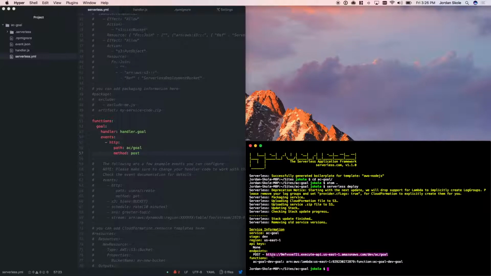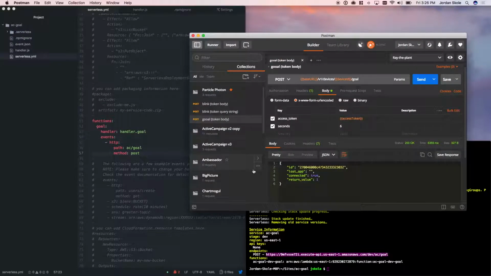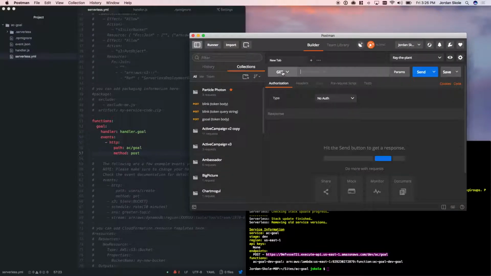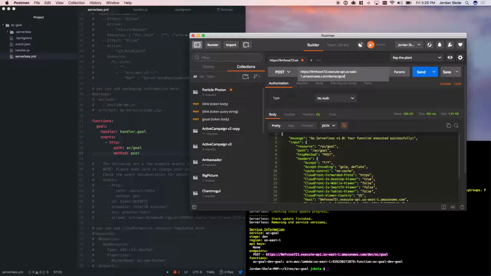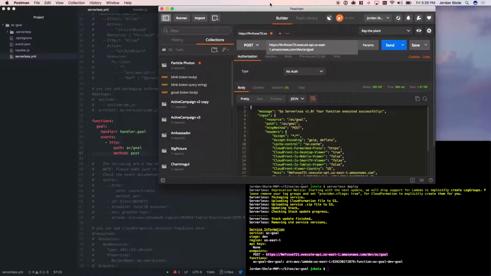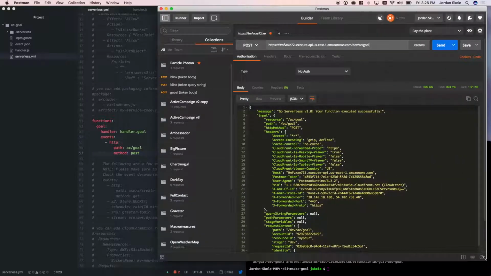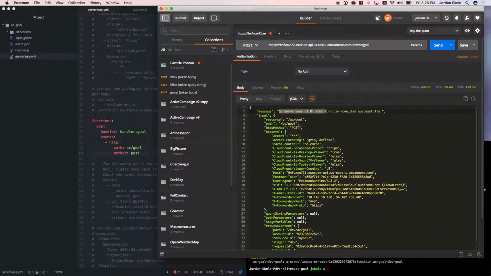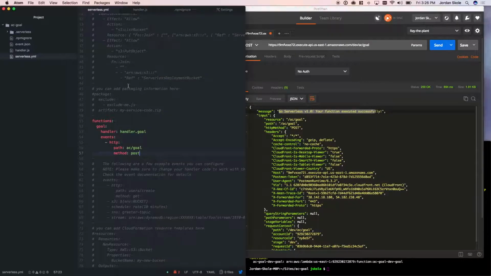Once we do that, serverless will spit back out this URL. So let's take a look at this URL. We said we were going to send a post, so let's paste it in here. And we send it, and you can see we got this response. So here's our message. I'm using Postman to do this. You could use curl if you prefer a command line flavor, but you can see here it says go serverless v1, your function executed successfully.